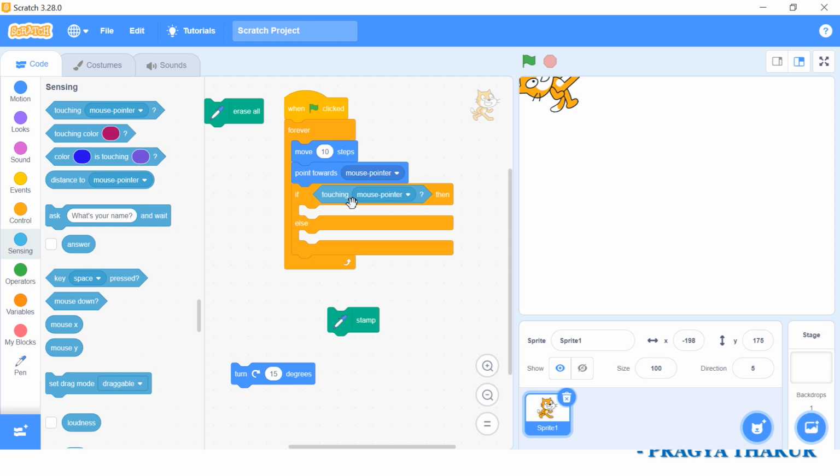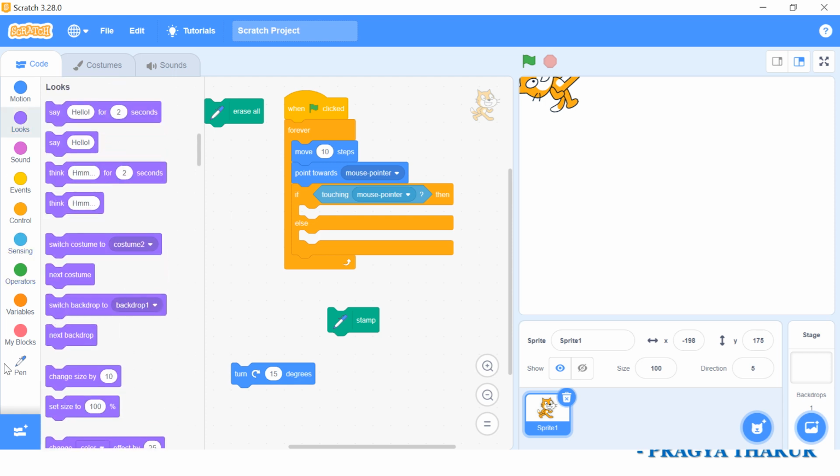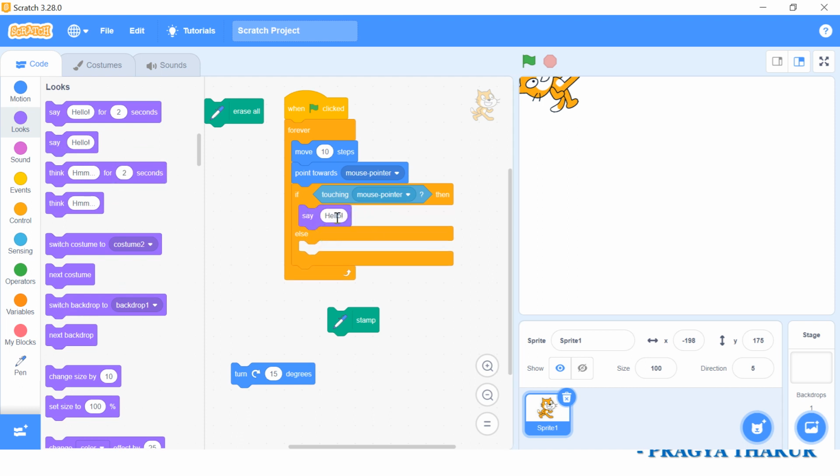So if it will touch the mouse pointer again, what will happen? Let me put a looks block, and it will say caught you. And if it will not touch the mouse pointer, it will say, no, wait, run, I'm coming.